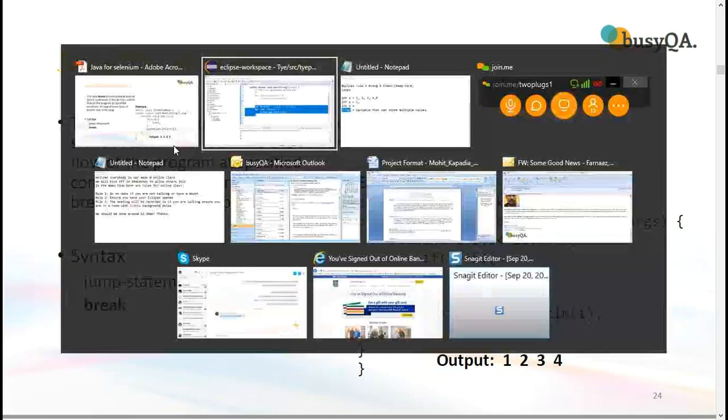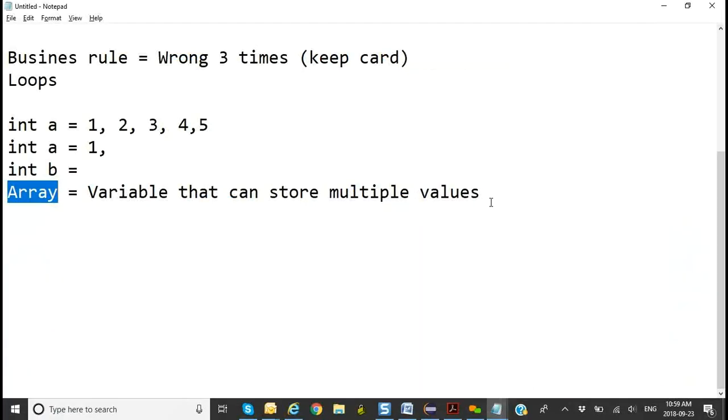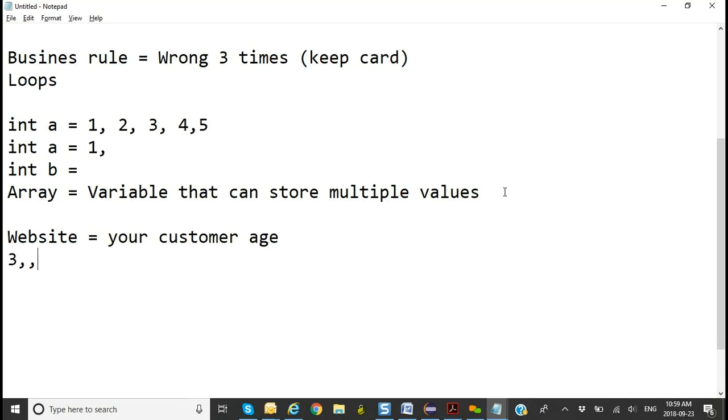Let me give you an example, a real-life example. You have been hired to test, say, a website. And this website throws out your customer's age, the age of the customer, and it throws it out randomly. Maybe it throws out 5, maybe 20, maybe 65, 70, 18, 35. And you don't know exactly when that sequence would show up.